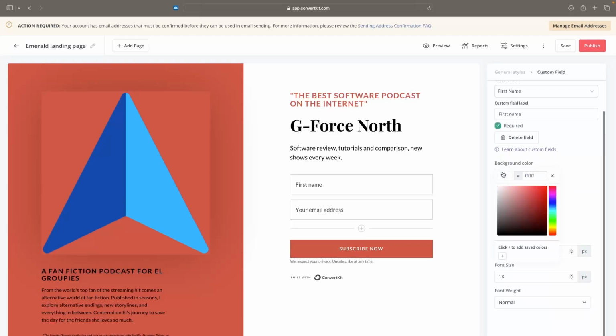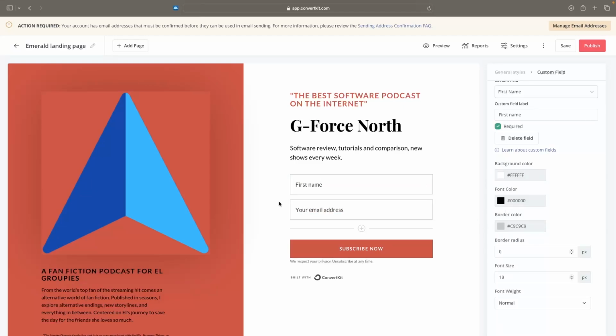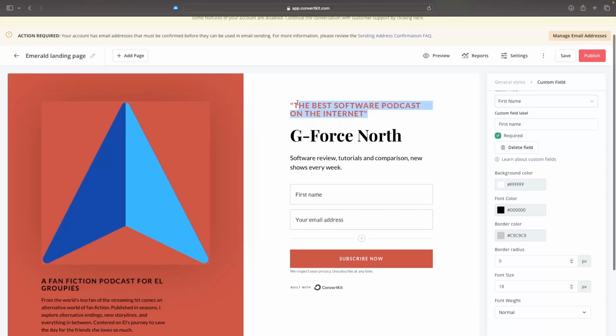And then down here, we can change the background color of these boxes. We can change the font color and the border color as well. What we can also do is, if you want to flip them around, you see how the first name is on top and the email address is underneath. I can drag on these three lines right here and flip them around. So I can put one on top of the other, just like that. So that is how we can edit these individual elements on the landing page.